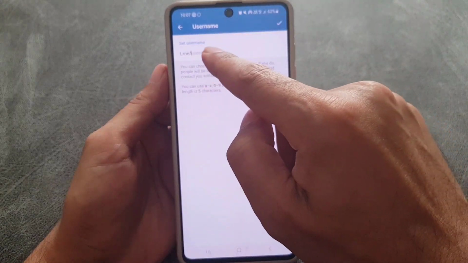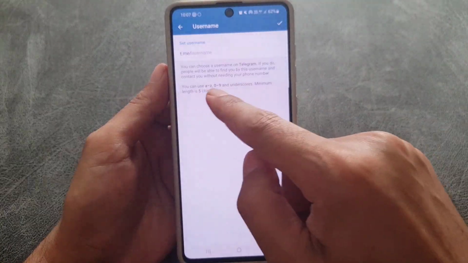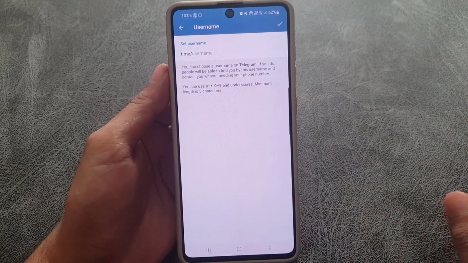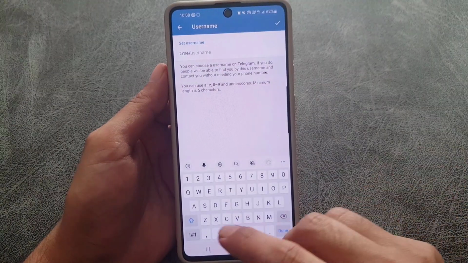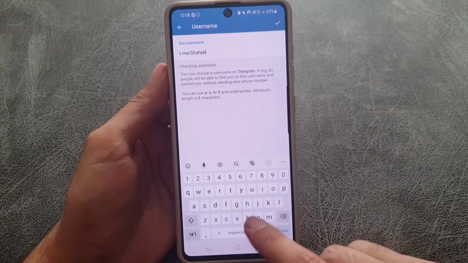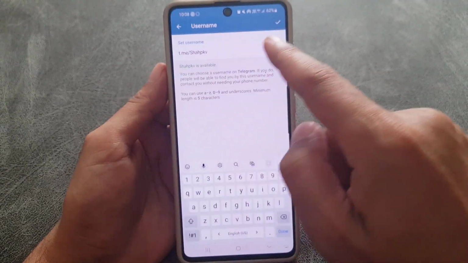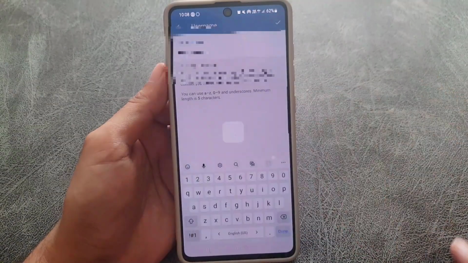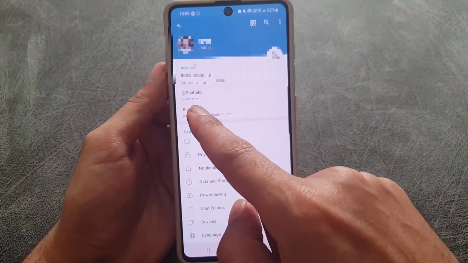So you need to choose characters, 5 characters at least, and should be from A to Z and 0 to 9. There can be underscores as well in that one. So let's suppose I create one, and as you can see, this one is available, and I will tap on here to save it. And now as you can see, my username has been set up.